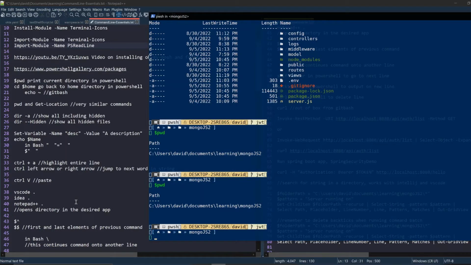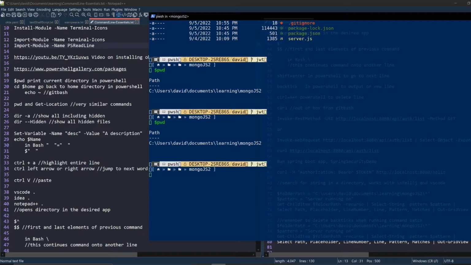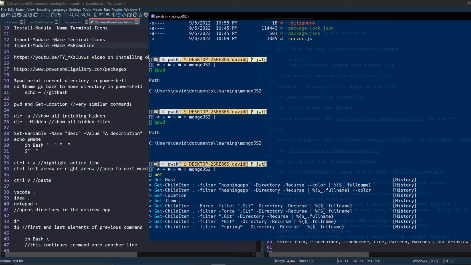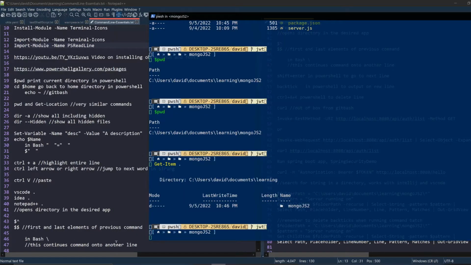Another similar command would be, I think, Get-Item. Okay, it's kind of similar. Get-Item dot. Right off the bat, it'll tell you, because when you type in Get-Item, you're getting the parent directory of the directory you're in. So the parent directory is this, but then this would be like the directory you're in, right?